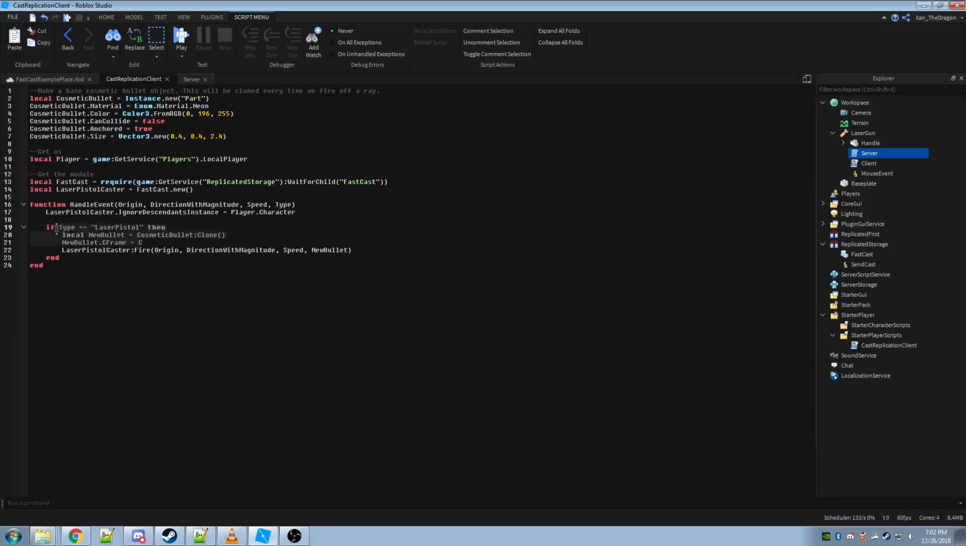How about that? We can copy and paste this. There is one difference that we'll do here. First we'll want to do origin plus direction with magnitude.units. The one change we'll want to do here is rather than parenting it to the workspace, we want to parent it to workspace.currentCamera. This is a local instance only, which means only we can see this part. However, with filtering enabled or experimental mode off, this wouldn't show anyway if we put it in the workspace. This is just generally good practice.